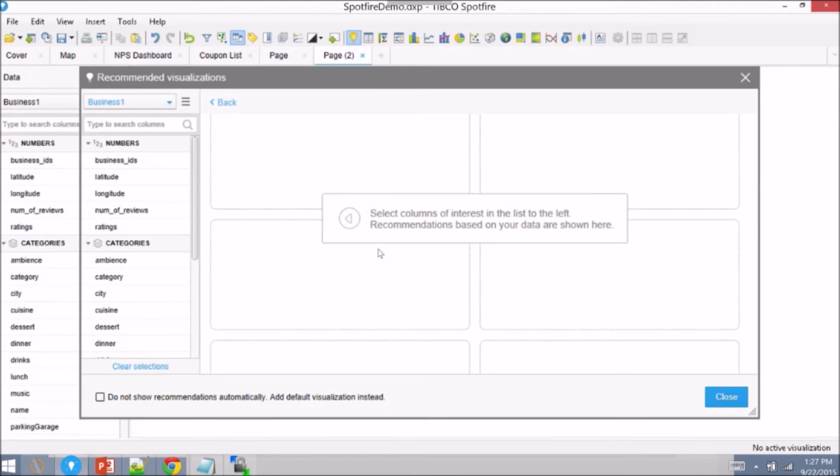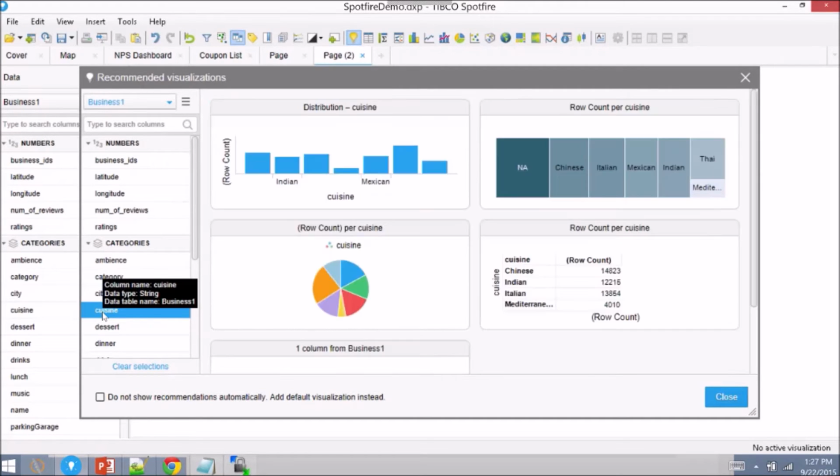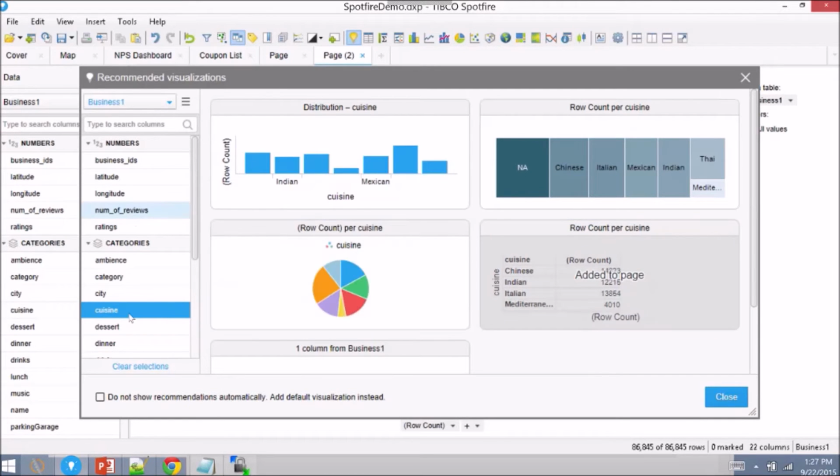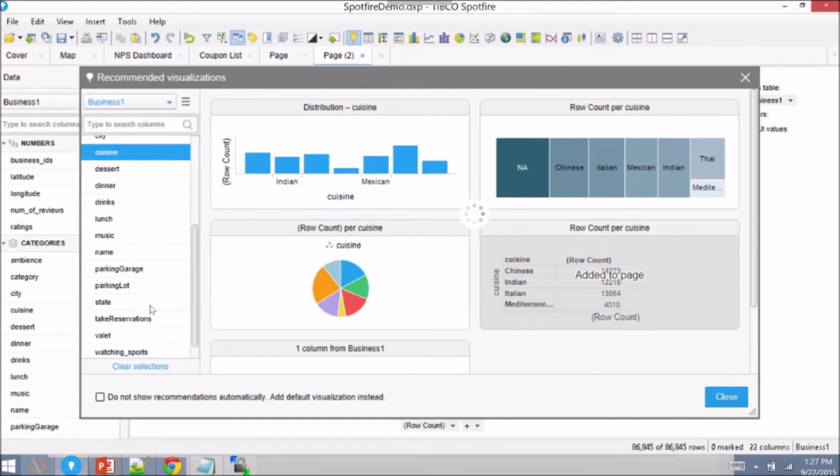Spotfire also has a wonderful feature called recommended visualization, and it quickly jumpstarts the dashboard-building process. As I select the attributes on the left-hand side, Spotfire gives me the recommended visualization that it thinks is most appropriate for the selected data. So let's add this simple data set. We have cuisine, let's do number of reviews, and let's do state.